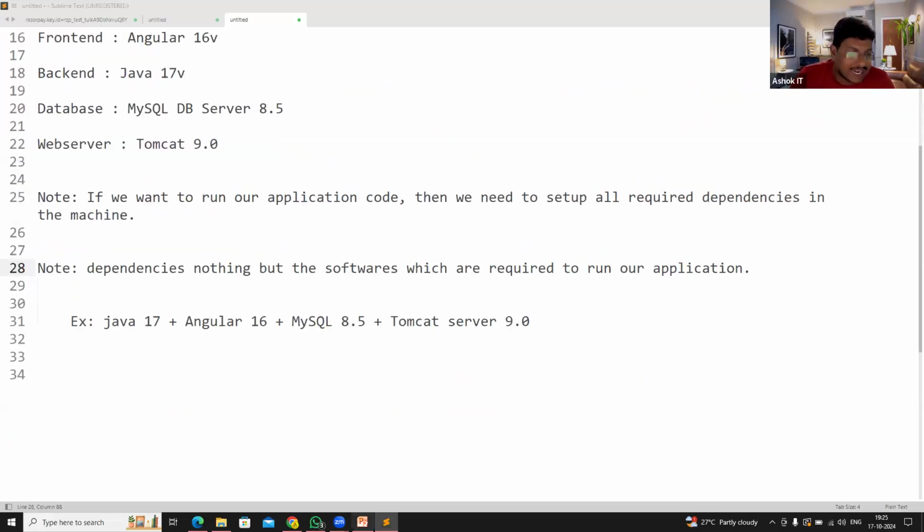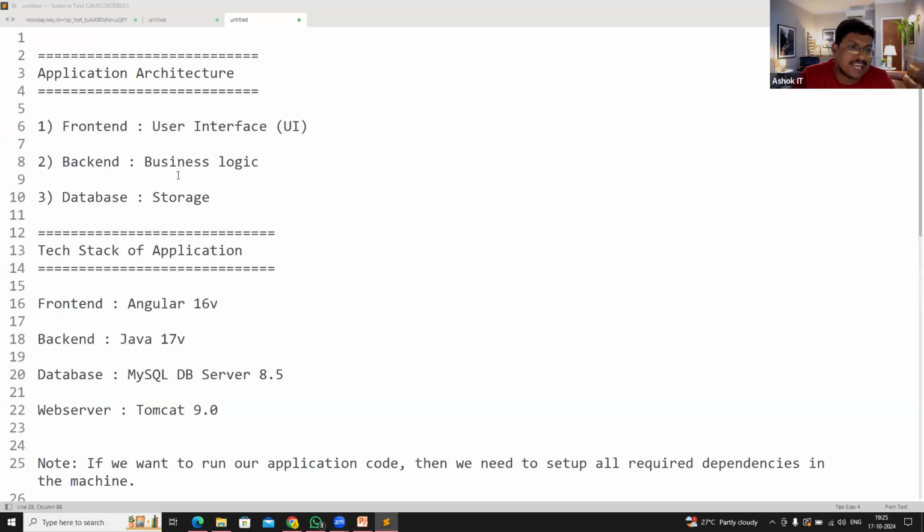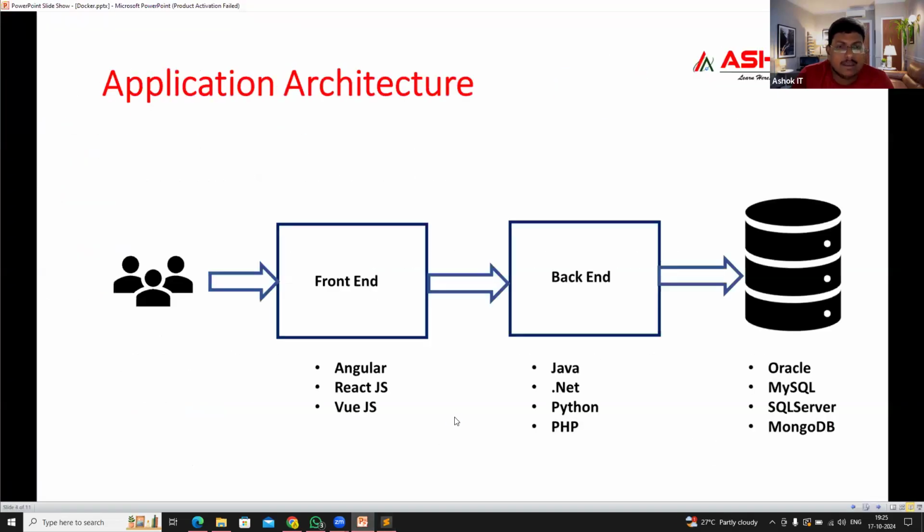So here we understand the problem. Application architecture: for every application, 3 layers will be available. Front end, back end, database. Front end means user interface will be available. Back end, business logic. Database to store the data. Front end is developed using one technology, back end is developed using another technology, and database is used to store the data.